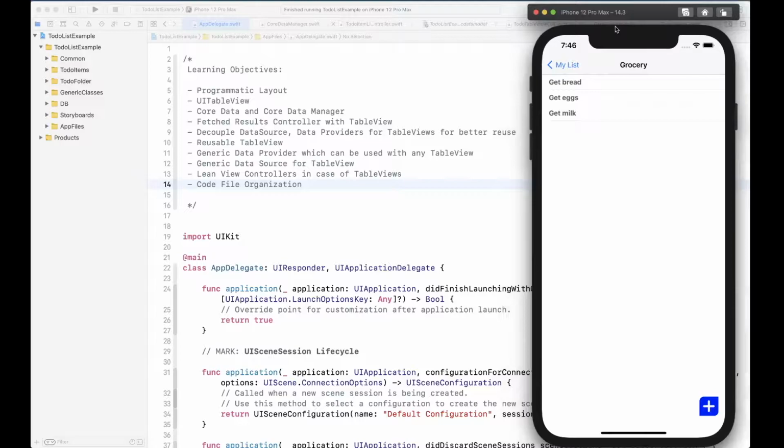And I know it's not a lot. You may feel like it's just a simple to-do list app, but there's a lot that is going on behind the scenes, and I want to show you and talk about the learning objectives from this video series. So let's go ahead and talk about those.